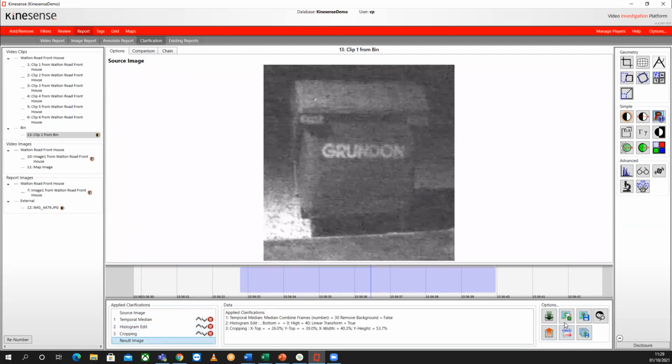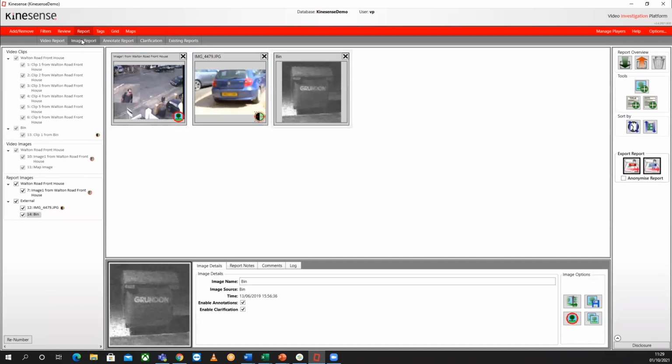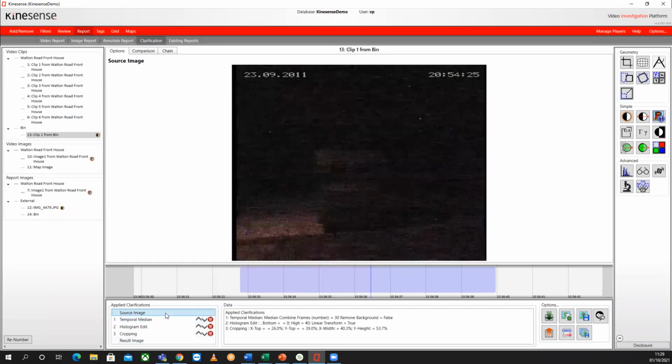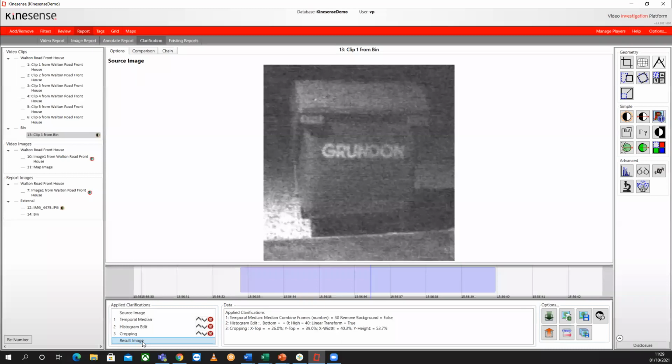And again, I can add that into my report. So there's now my image report. But you can see there, that was my source image. That's my result. There's everything I've done. Again, print off a disclosure report. So if anyone said, you've made that up in Photoshop, well, actually, no, this is what I did. If you have the same image, you do exactly the same, you will get the same result. You have the source and the result.